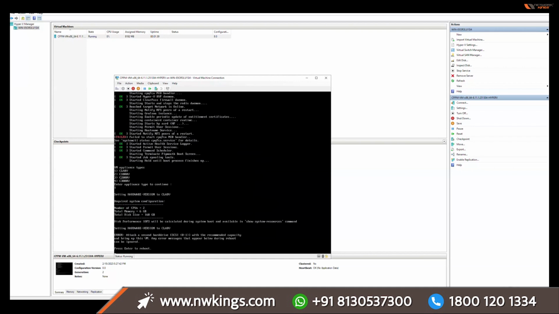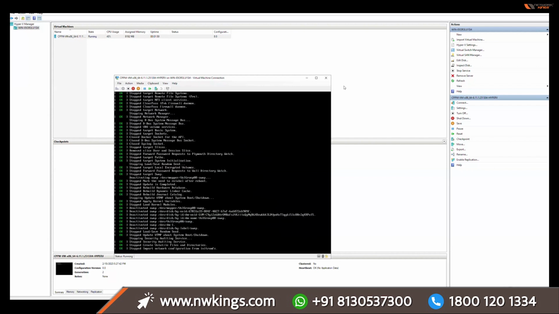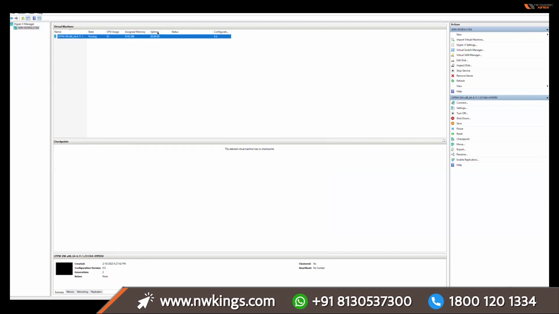Now see what it's saying. Attach a second hard drive, SCSI 0:1 with a recommended capacity and bring up this VM. So as I told you, it requires at least 2 hard disks attached. So I'm going to stop it. We can close it for now. We can just shut it down, turn off.